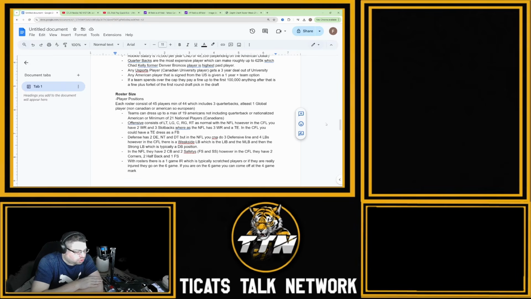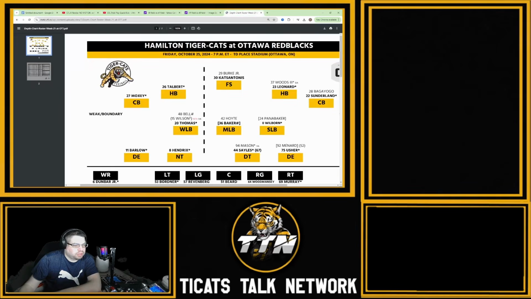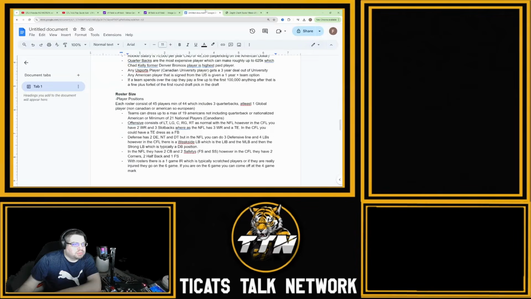Defense has 2 defensive lines on either side, a nose tackle and defensive tackle. But in the NFL, you can do a defensive line of 3 people and 4 linebackers. However, in the CFL, we have the weak side linebacker, which I'll show you on here. So this is the weak side linebacker here. Move this over here. Is the left inside linebacker as it would be in the NFL.